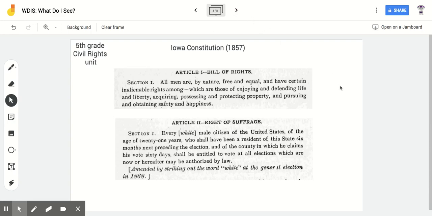Here's the last elementary example, and this one comes from the fifth grade civil rights unit. And what it is is two articles of the Iowa Constitution from 1857. Now, what I've shown you so far have been visual aspects where it's what you see for the most part. This one is also what do you see, but it's what do you read? What do you notice? So in this one, I'm actually going to switch my marker to a highlighter.